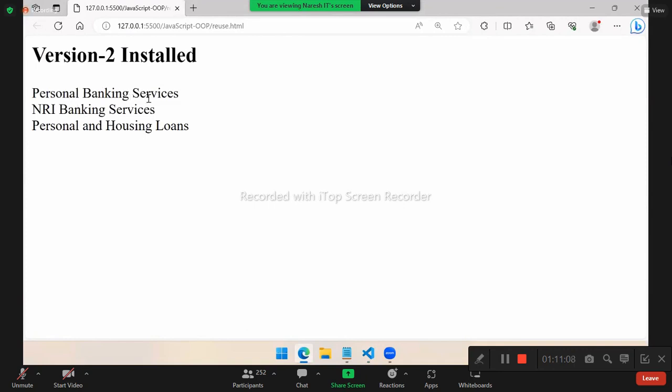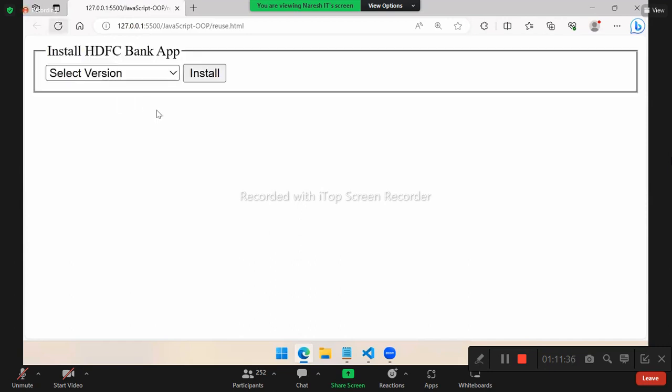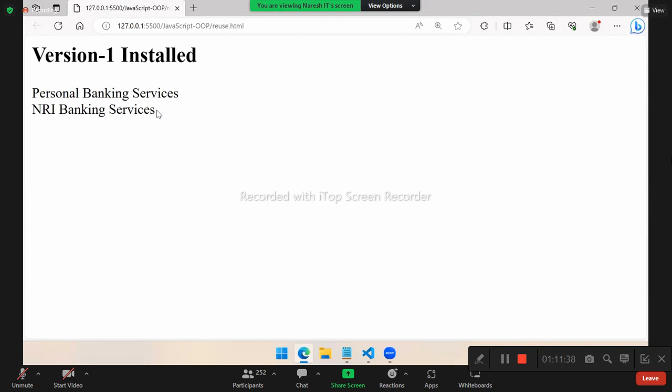It is having personal banking, NRI, and personal and house loans. Suppose I am selecting the third version, it will get all this. That means I also added government bank schemes, and for the first version, only the two details. That means you are providing what he wants. That's what backward compatibility is. Here, what is the main concept?